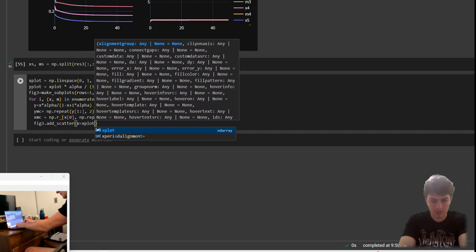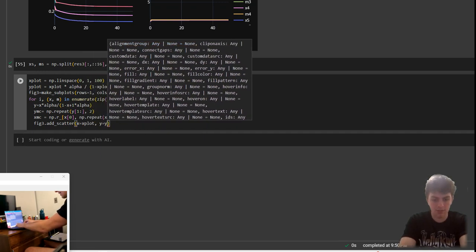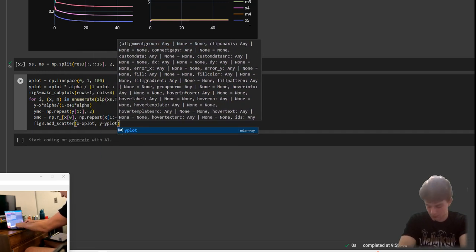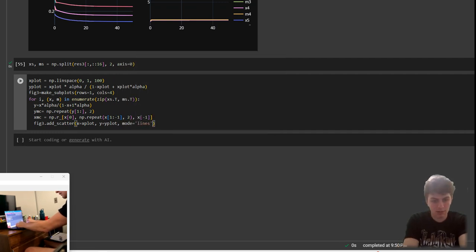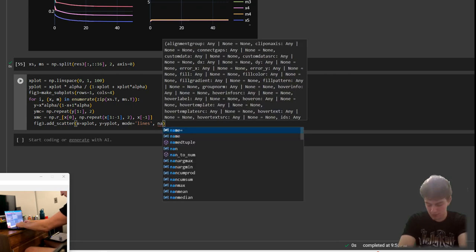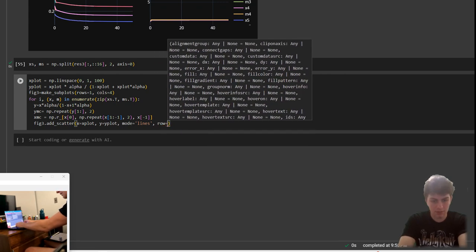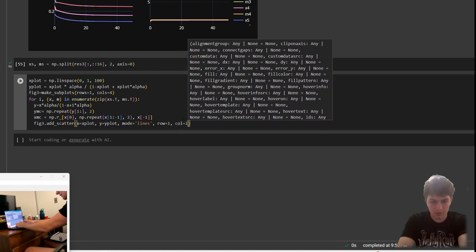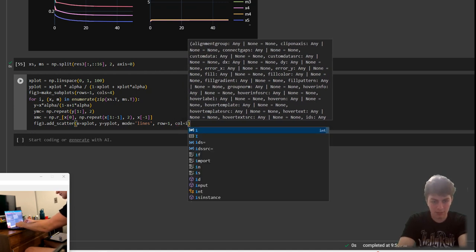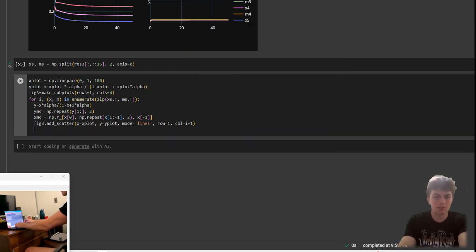X is going to be x plot, y is going to be y plot. Load should be lines, and then this should be row equals 1, column equals I. Maybe I plus 1. I think it's I plus 1. Do it again.